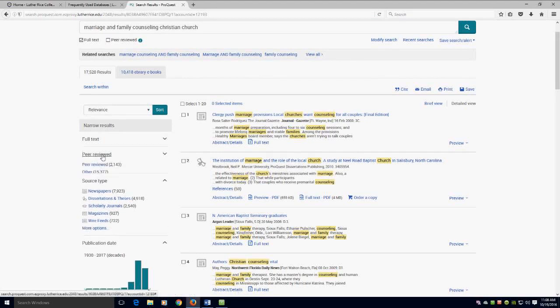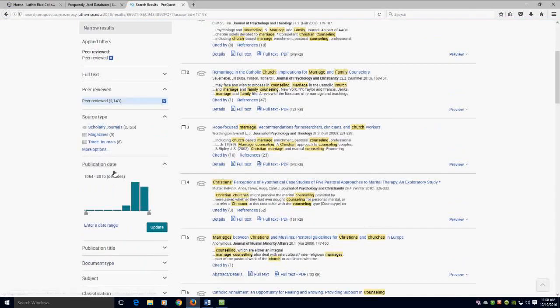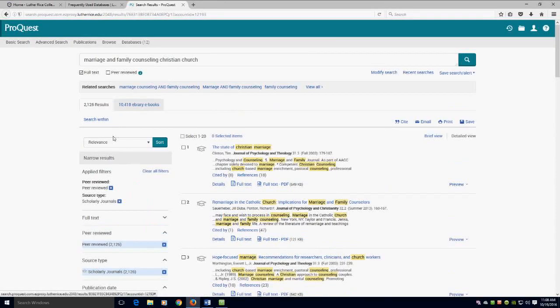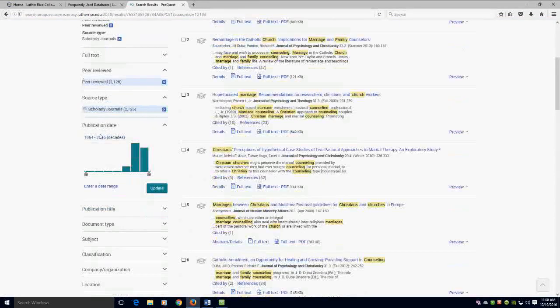It's a little bit different than using the one search because you do have to open these little boxes. It can be a little bit annoying, but that limits it down to 2,000 from 17. So we just got rid of the majority of the results there. And then here you can just click scholarly journals to get rid of the trade and magazines if that's what you want to do. Sometimes you may not be looking for scholarly journals. Sometimes you may want magazines, and you can click magazines there.